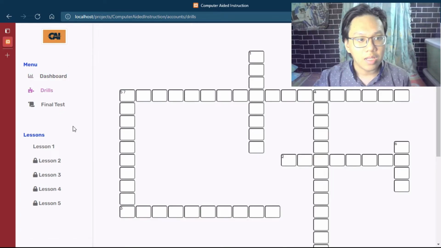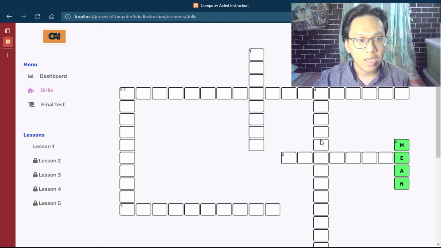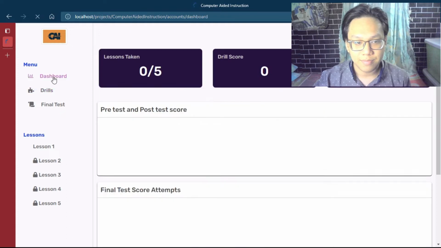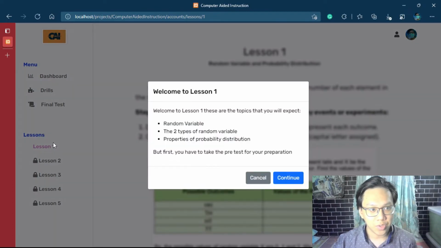Now, let's try the drills. It has a crossword puzzle that will serve as an exercise for the user regarding statistics and probability. And let's take a look again in our dashboard if there's a score added. Now, let's proceed by taking the lesson. There are 5 lessons for statistics and probability.